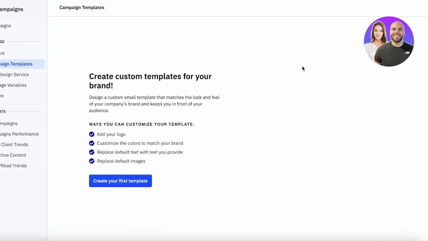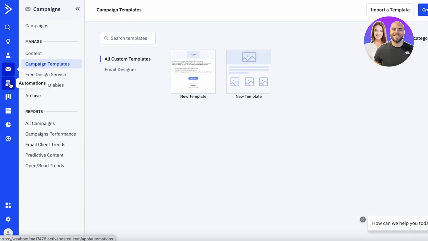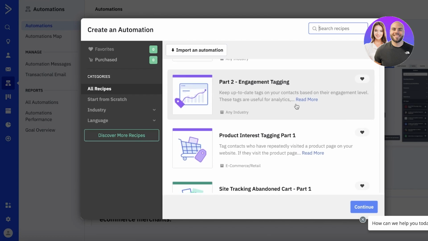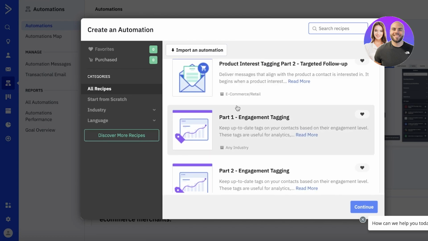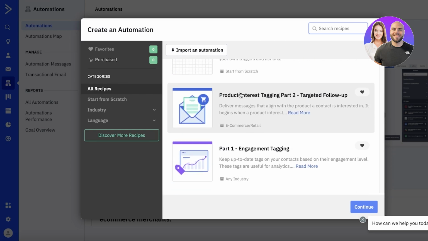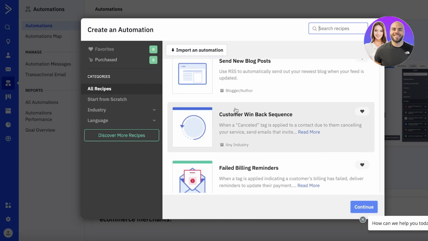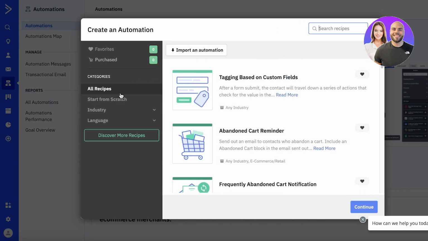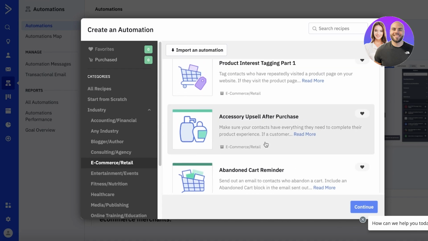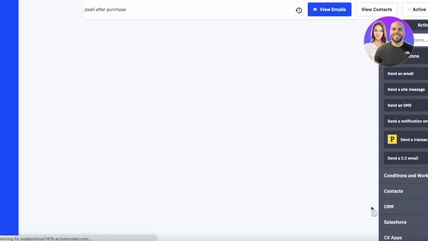Now, once you have started creating newsletters, you want to automate them. For automations, just click on automate, click on create an automation, and you can choose one from scratch or you have pre-existing templates. Let's say you have something like engagement tagging or product interest tagging. So you have the basic ones pre-existing. That's totally up to you. But if we take a look at the industry ones, you actually have industry-related ones as well. Accessory upsell after purchase is a great way to get more sales. So let's just open this up, click on continue, and usually they will show you the step-by-step process, and then you can add or remove any steps from that template.